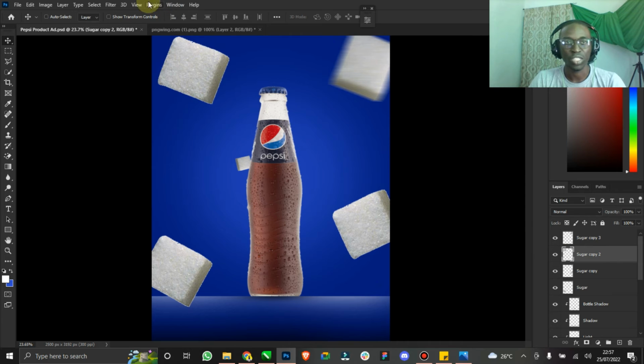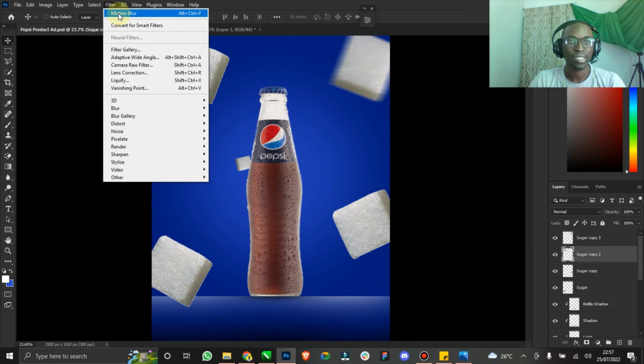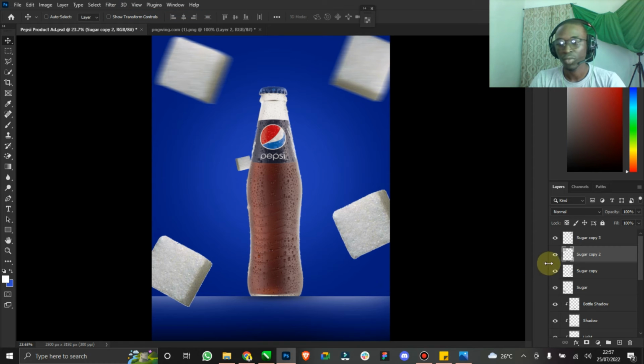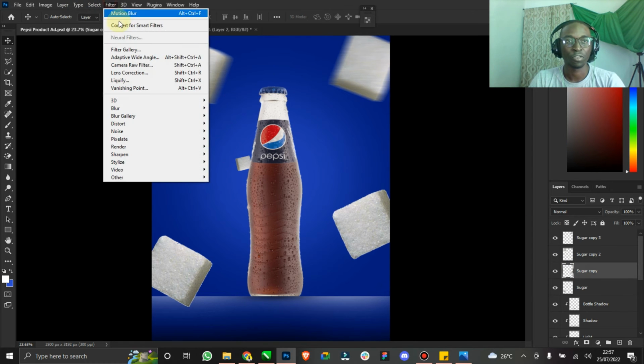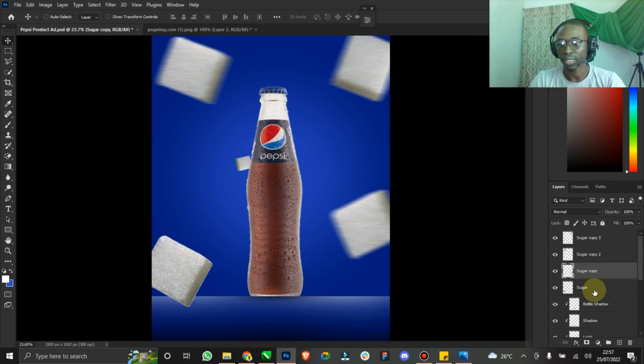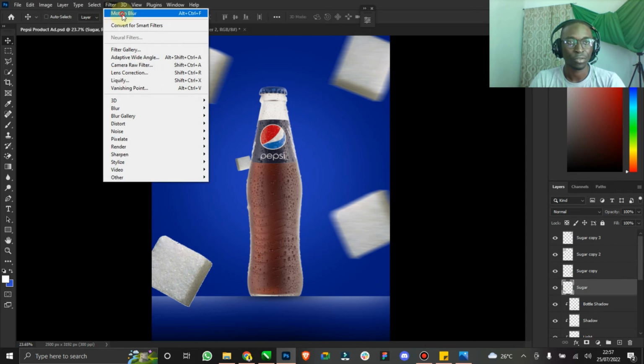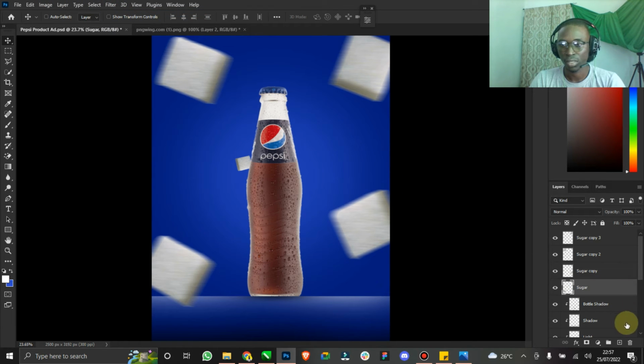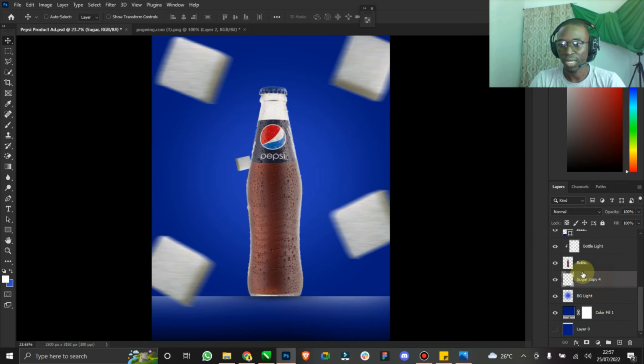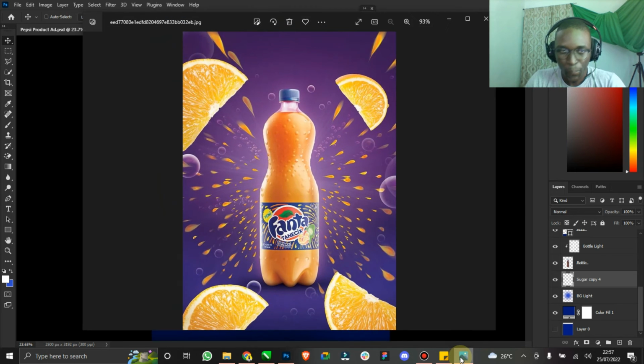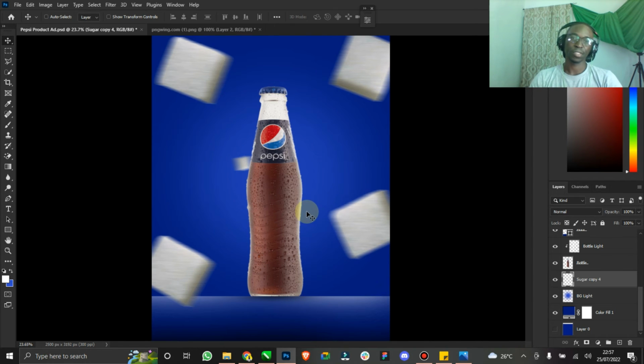Then just select the next one and come here, and you automatically see the last used effect. Then go to the next one, filter, just like that, filter, just like that, and the last sugar at the back, filter, and just like that. So yeah, that's about that.